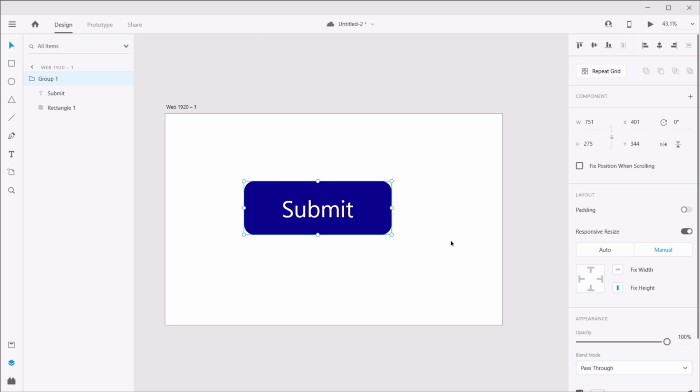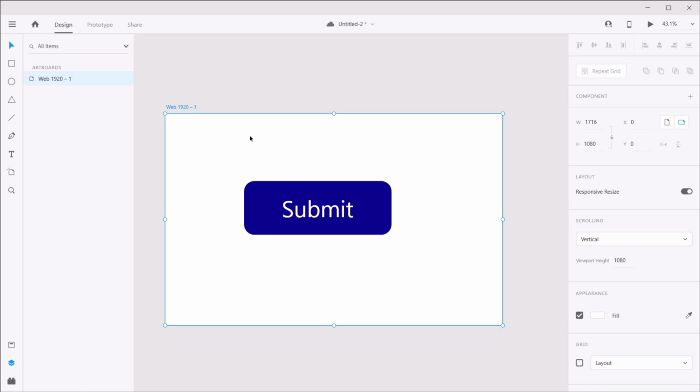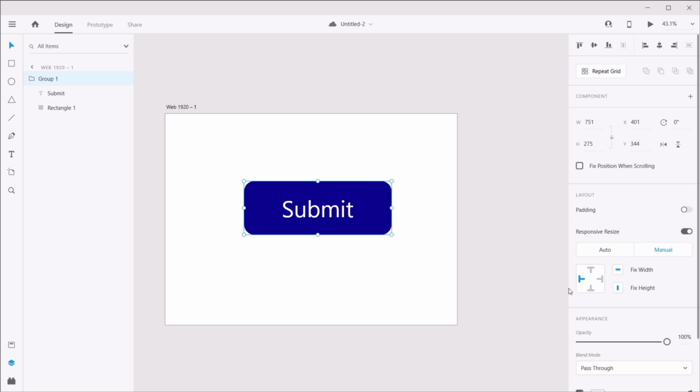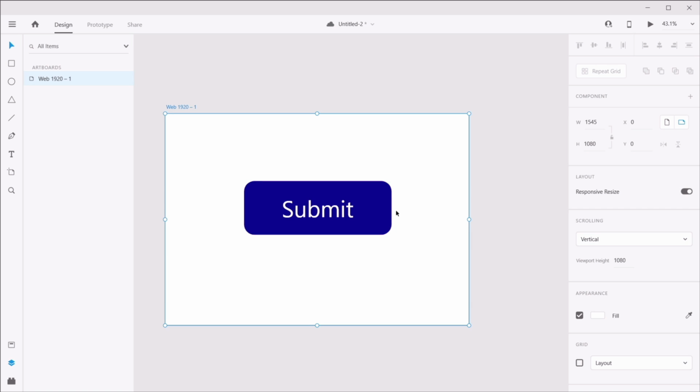I can also affect its position. So I can say, okay, fix left. So that means that when I resize the artboard, the button's parent element, the button is now fixed in this position. It kind of clings on to this left edge here because this is what I set in the constraints. And you can also see a pink line.